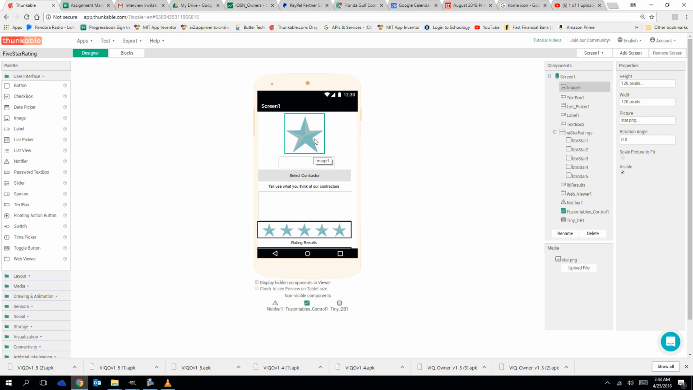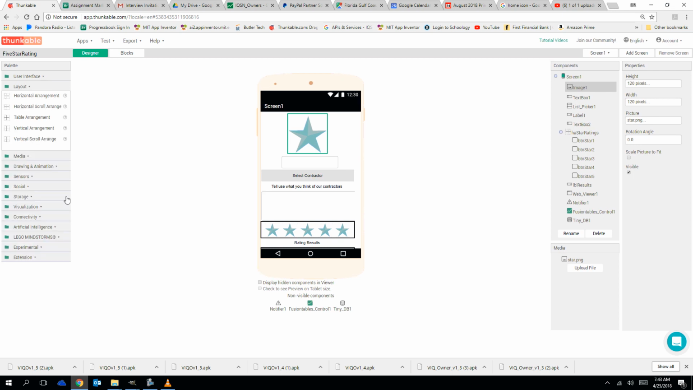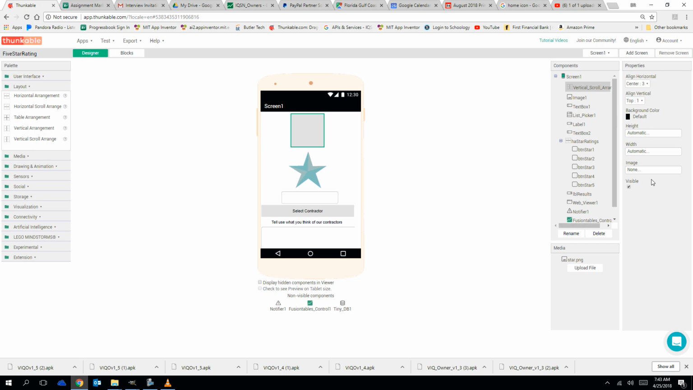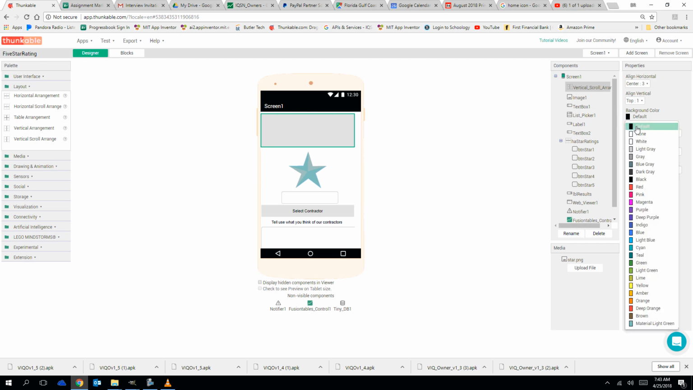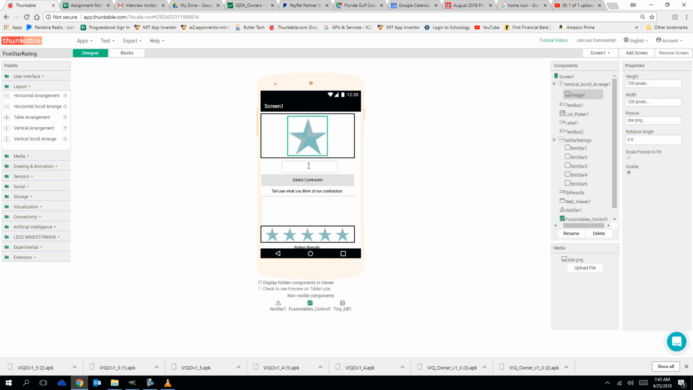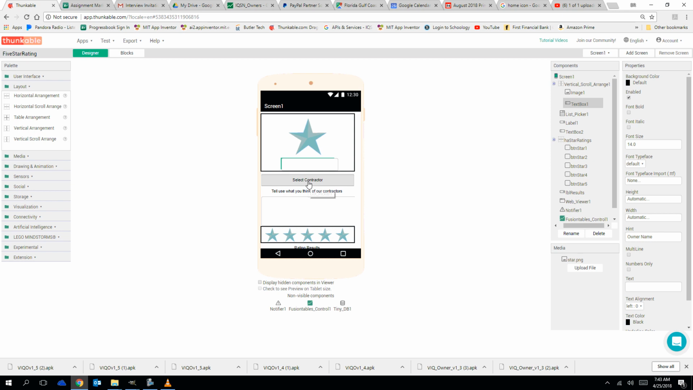And now that we've outgrown the page, probably what you guys want to do is put in a layout. And let's put in a vertical scroll arrangement. All right, so with fill parent, background colors none. And you just start throwing these guys into the arrangement.